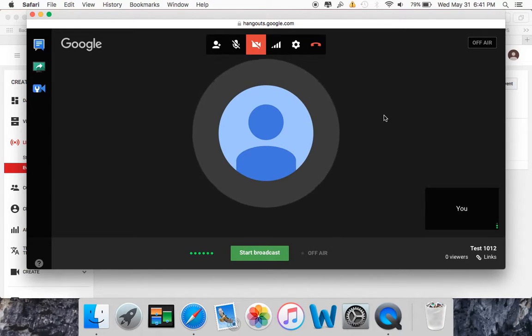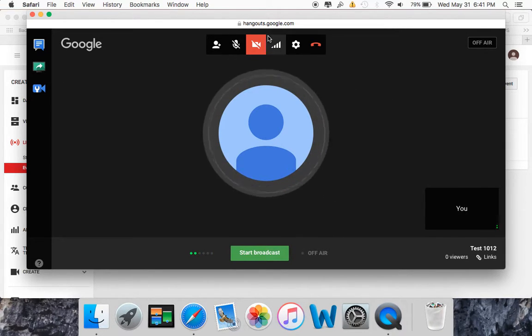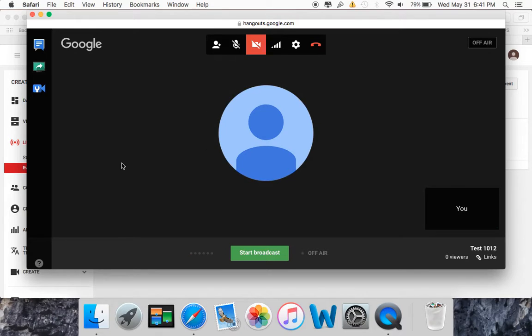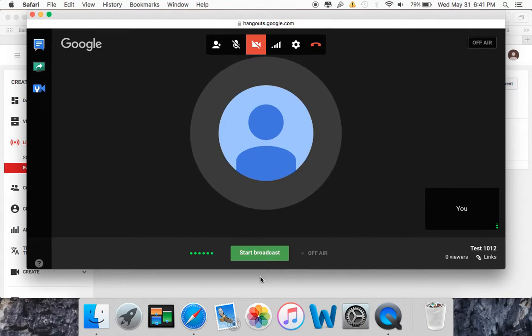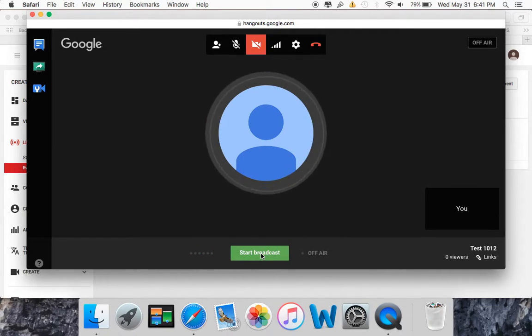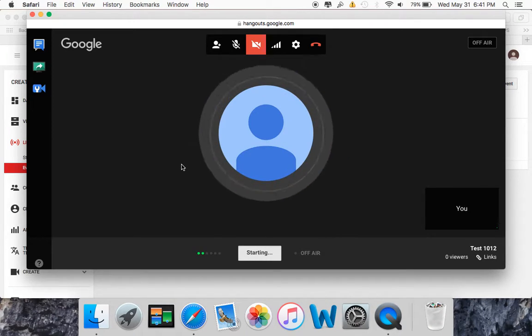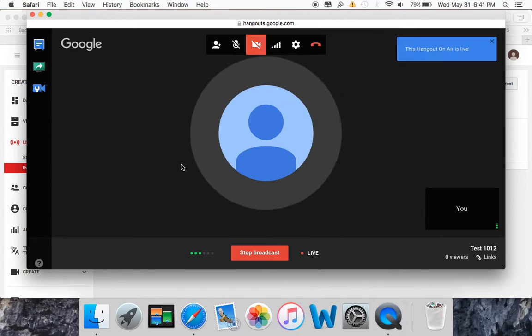If I leave my mouse static for too long, these menus at the top and to the left will disappear. To bring them back forward, you just simply hover over them. So we have these 2 elements. The other element is the Start Broadcast element. By selecting Start Broadcast and OK, you will actually initiate the encoder to record anything that's on the screen.